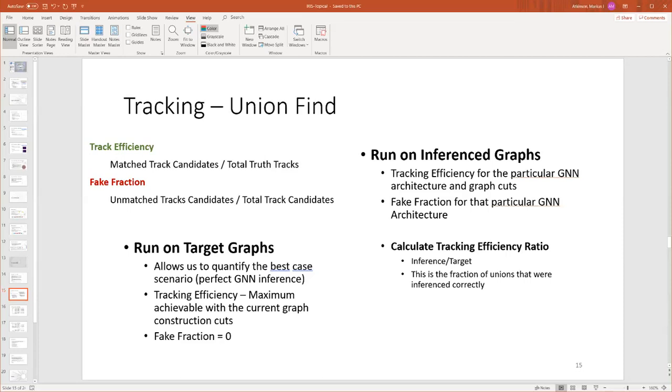So one of the cool things is you can run this directly on the target graphs. And what this will allow you to do is quantify the best case scenario you could possibly get if you had a perfect GNN. So the tracking efficiency number that will come out when you do this is essentially the maximum track efficiency you could get with the current selection of graph cuts that you've chosen. And then your fake fraction should always come out as 0 by construction.